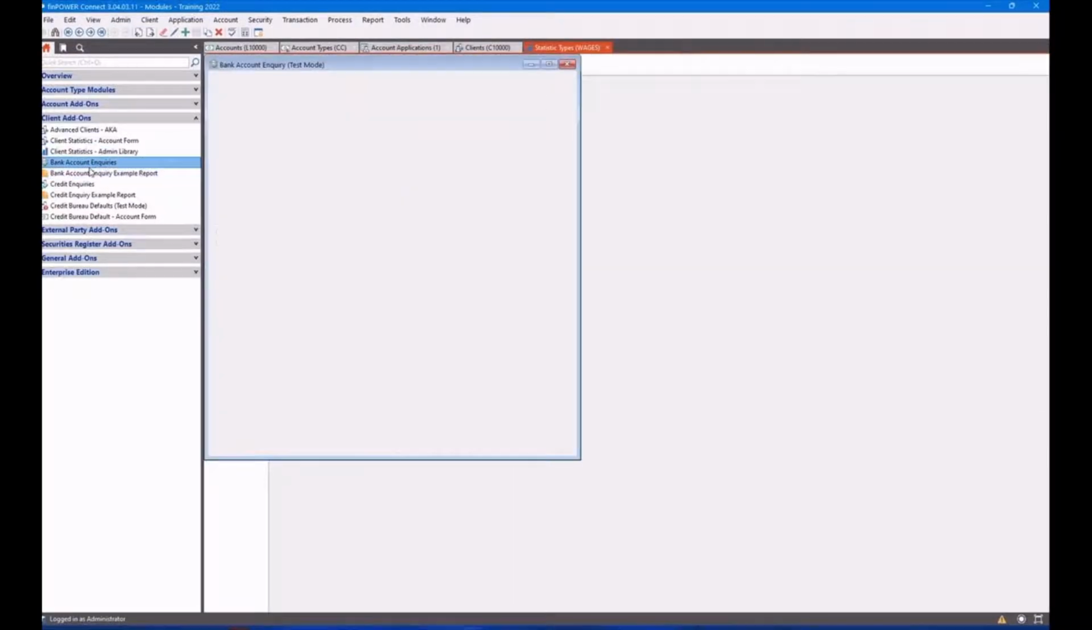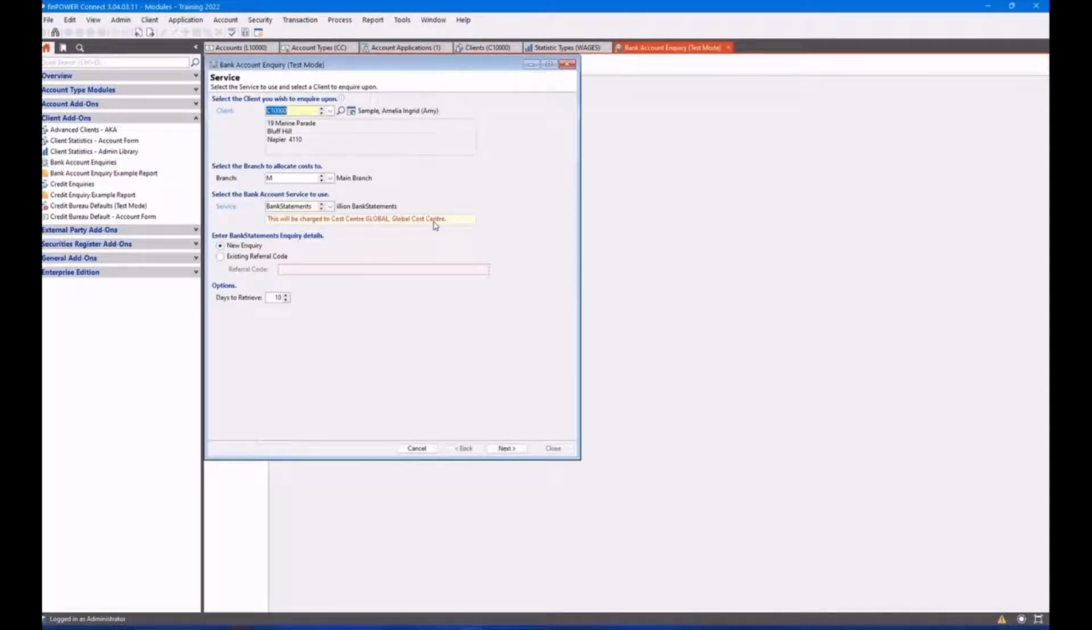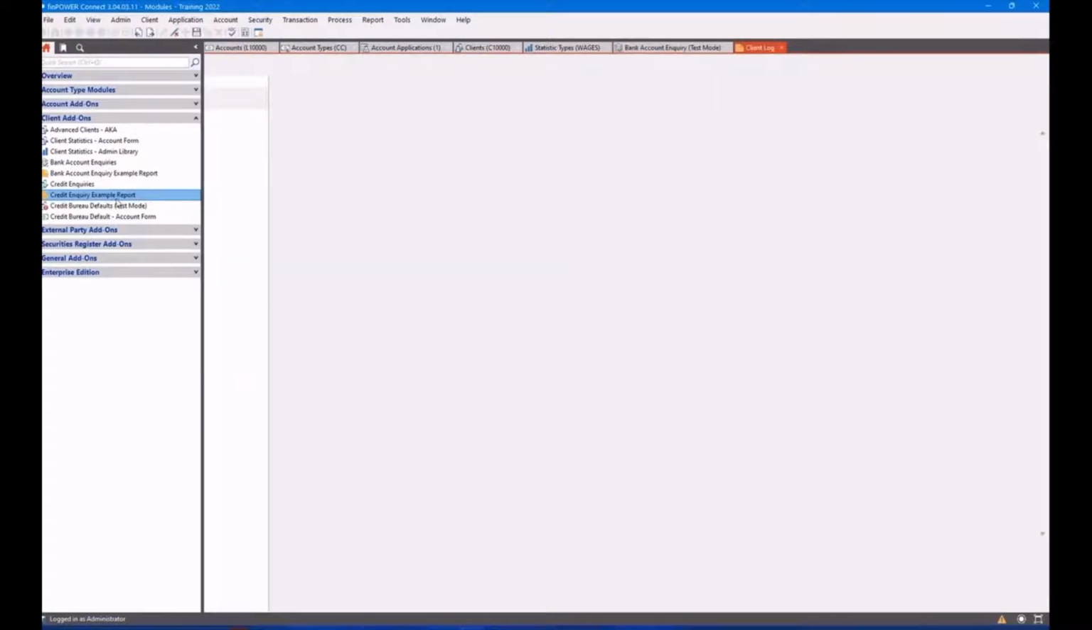Bank account inquiries. This adds integrated facilities to perform and record bank account inquiries. This service will appear in the cost center for configuration of the credentials and additional options, and the bank account inquiry wizard shown here will be added. This is available from the client menu, or as an action from the client form or an account application. And a copy of the report is saved against a client log.